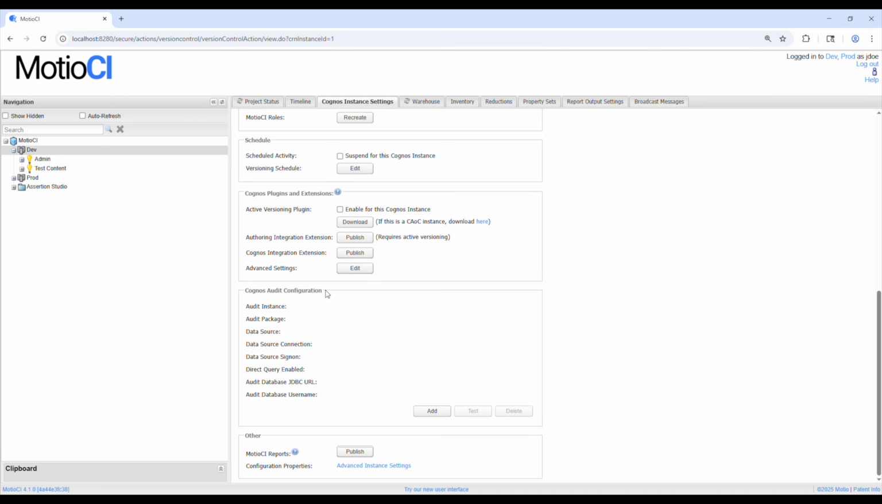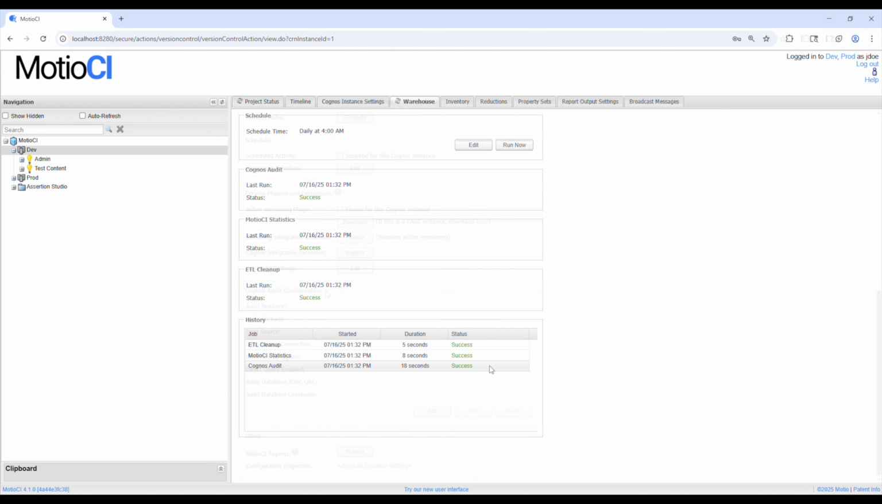In this quick tutorial, we will show you how to configure MotioCI to communicate directly with a Cognos audit database and explain why that can be a benefit. Some features rely on querying the Cognos audit database. For example, the inventory feature.